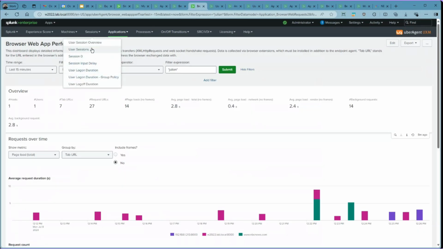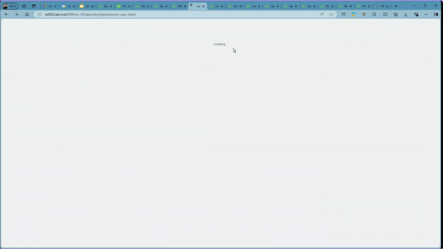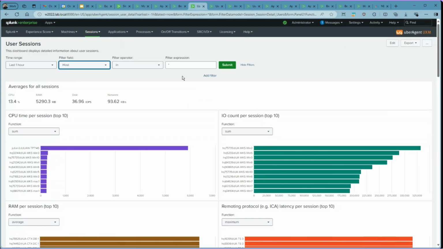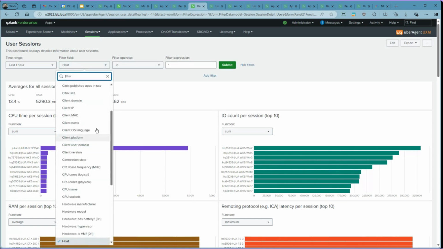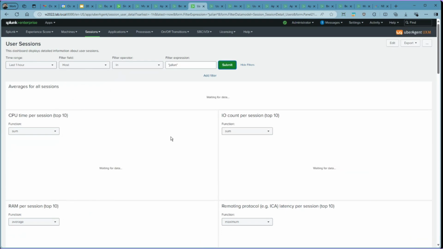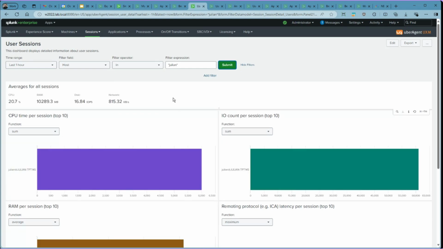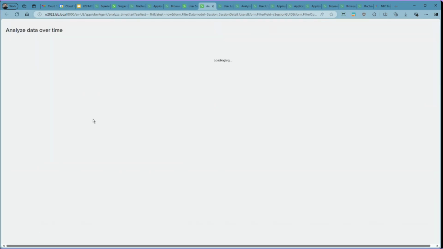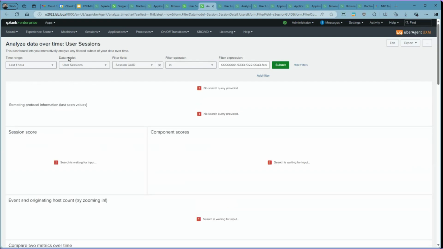Absolutely, yes. So let's say we go into the user sessions dashboard here. Just give it some time to load. You always have the option to filter here. So we provide various filtering options, as well as selecting a time range. But let's filter for just one host here, my host. Then let's have a look at the user session that is currently active on my host. So you just click on the line and Splunk will take you to the Analyze Data Over Time dashboard here.